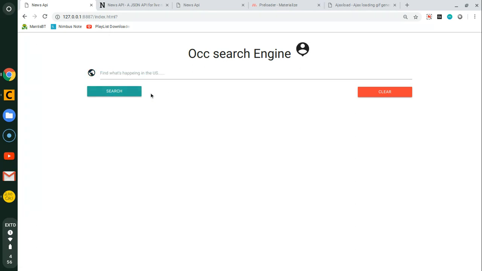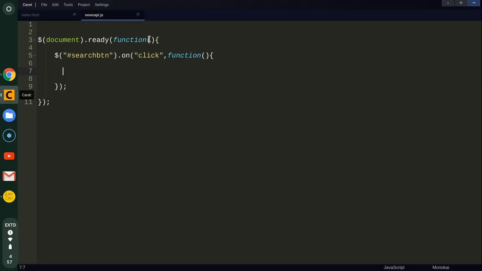Let us first work with the default behavior. You can see when I click this button search, the page loads or reloads. So we want to prevent this default behavior from refreshing the page. To do that, we come here and on the click, we pass in the parameter e, and we say e.preventDefault.